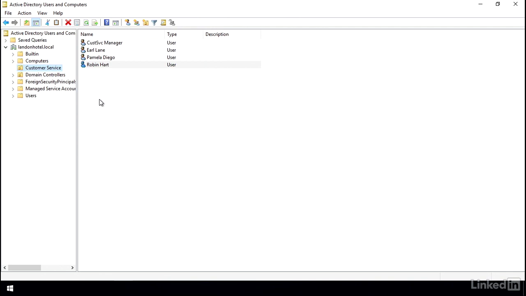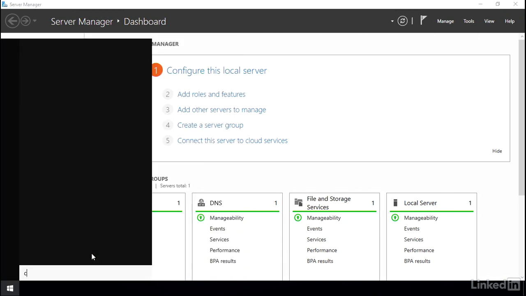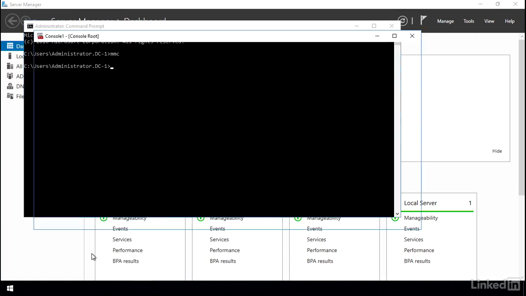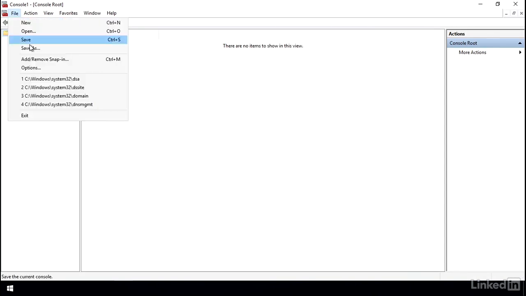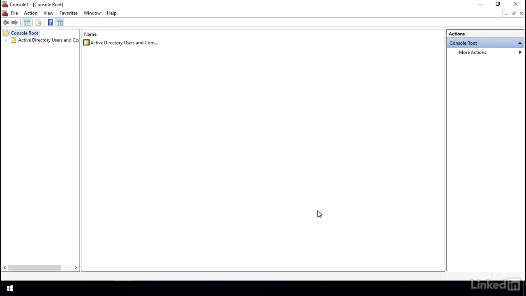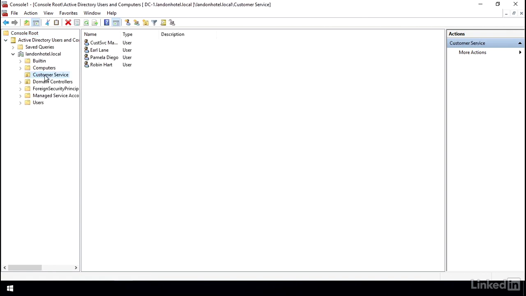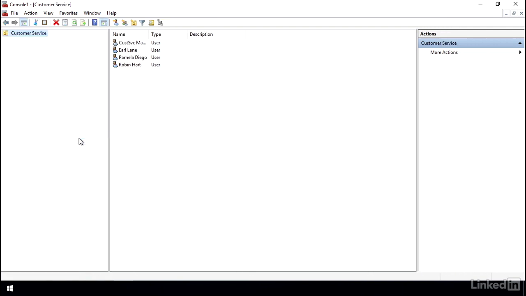But let's take this a step further, because is the customer service manager going to have this tool at their disposal to reset the passwords? No, they probably will not. So what we did was for each customer service manager, we created their own custom Microsoft Management Console. So in this custom MMC, I'm going to go up to File, Add, Remove Snap-in. We're going to do Active Directory Users and Computers. From there, I'm going to expand this down to Customer Service, right-click, select New Window from here.